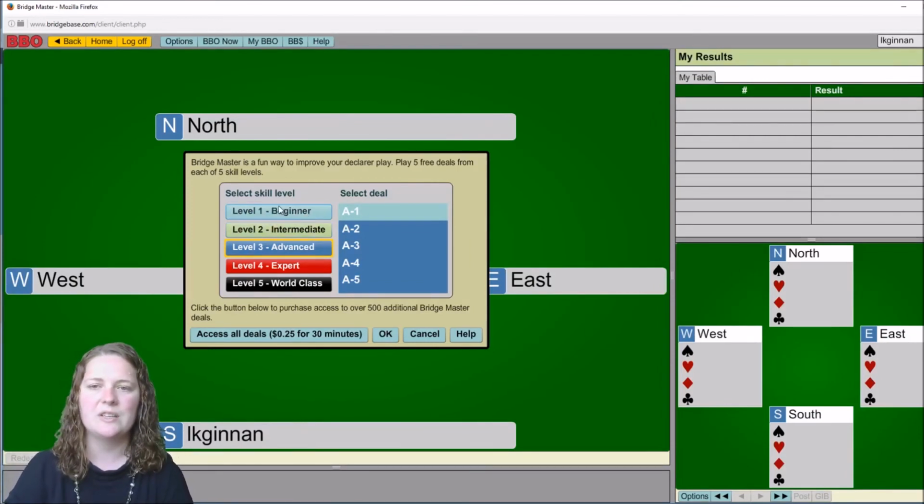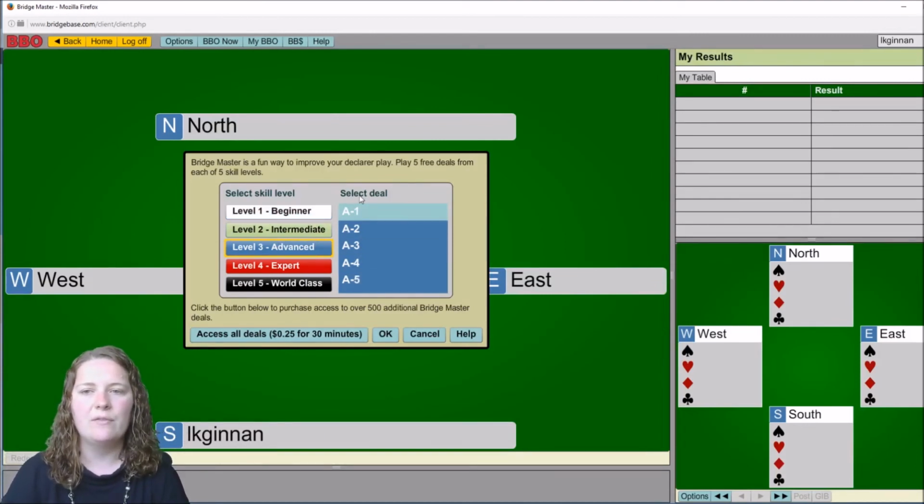So what you can do is click on a level, always good to start with 1. It's got 5 free hands from each and every level, and you can actually play them. You click on one to start it, but if you wanted to play all the Bridge Master hands, you can access all the deals for 25 cents for 30 minutes. So a pretty cheap way to have entertainment for 30 minutes, but to try it out first, you should just play the practice deals.